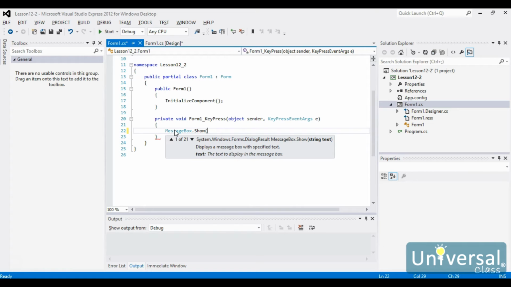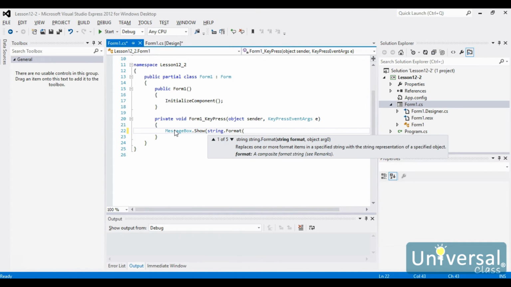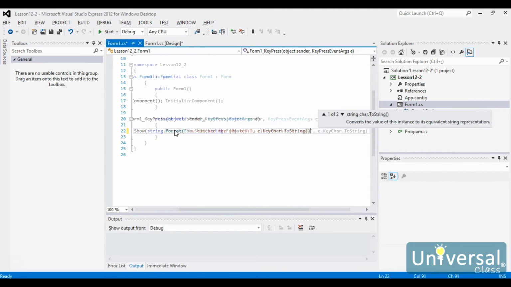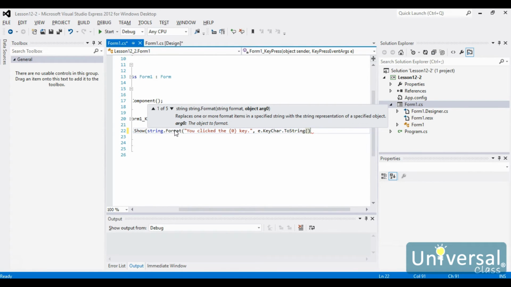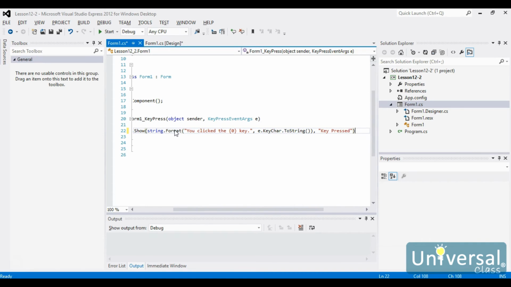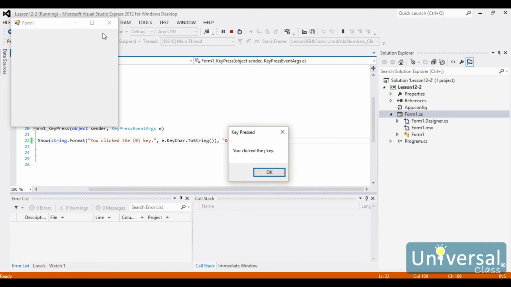Alright, so what I'm going to have to do is string.format, and then this is like our console.write line that we've been doing. You clicked the, and then use character substitution key. And what did you click? Well, I clicked E dot, and you notice we have a key char dot toString method that's available. And so now what that does is that makes it where we tell the user that you clicked this particular key on the keyboard, and I want to have a title that says that they pressed a key, so just key pressed.